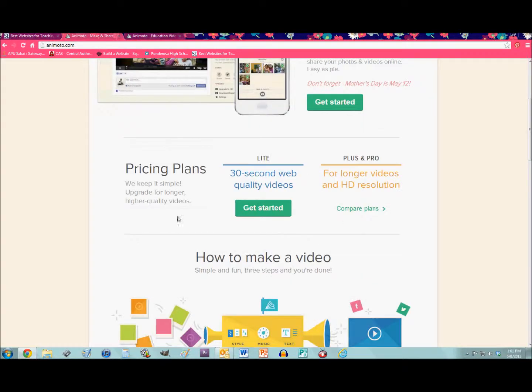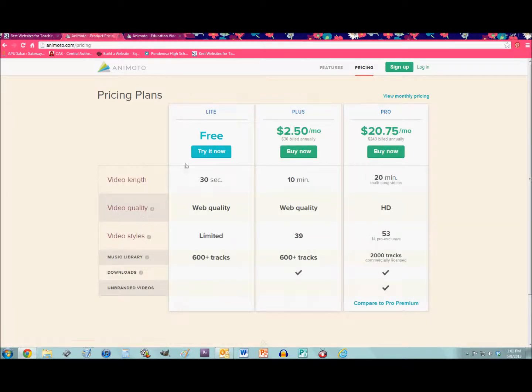You can see down below here where it says the pricing plans. The light version, which is the free version, allows you to create 30-second web quality videos, and that's it. The Plus and the Pro version give you longer videos with HD resolution and a lot more different kinds of options. If I click on the compare plans here, you can see that the Plus version is $30 billed annually. As opposed to 30 seconds of a video length, you can create 10 minutes.